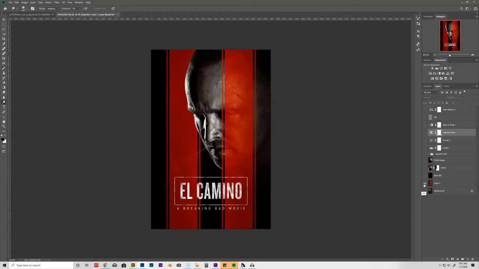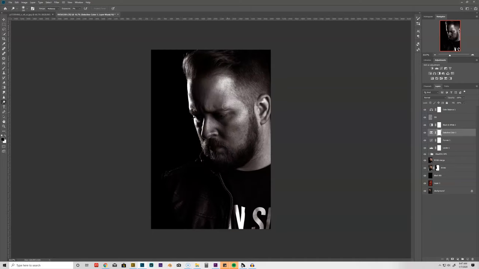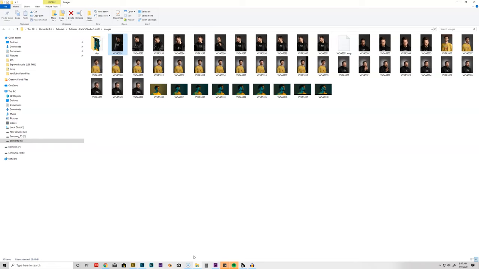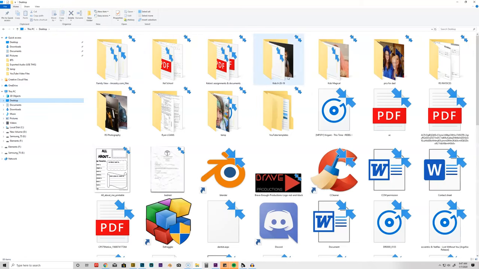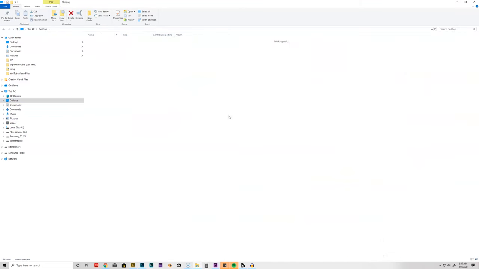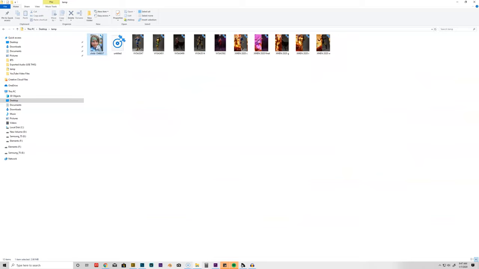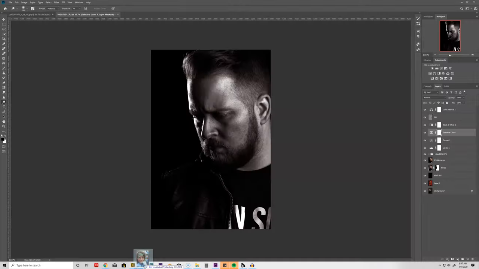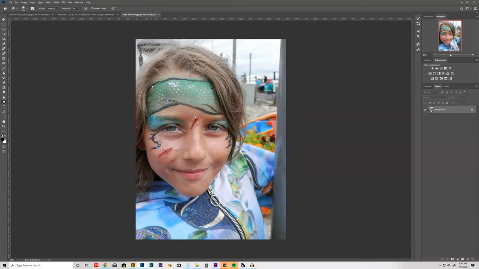Looks like he's got some scars on his face. 1, 2, 3, yeah, we'll just add in some random scars. So for the scars, I've actually got a source image. I'm gonna borrow somebody's face for this. Let's see, I'm gonna go over to my temporary folder and this pretty little girl who has scars on her face. We're gonna use her face for this.